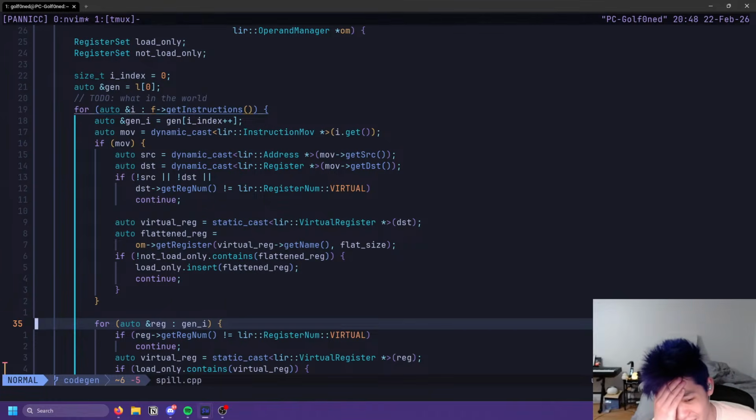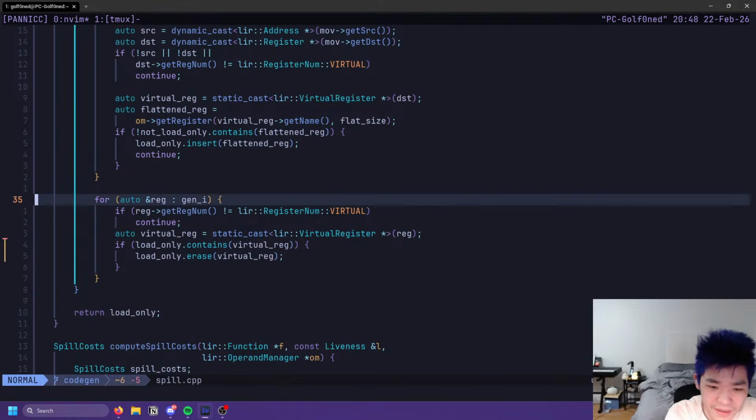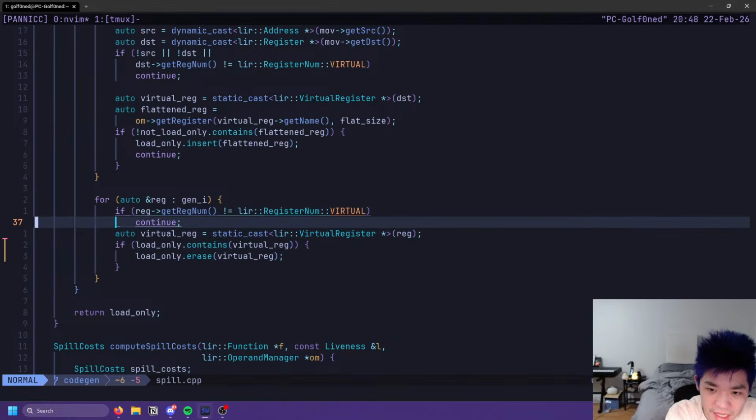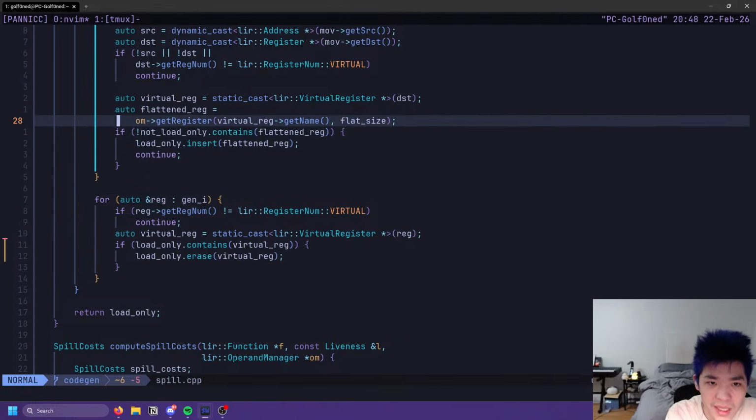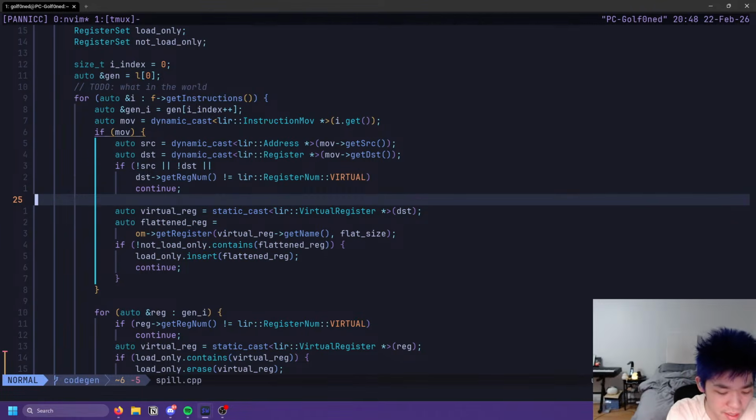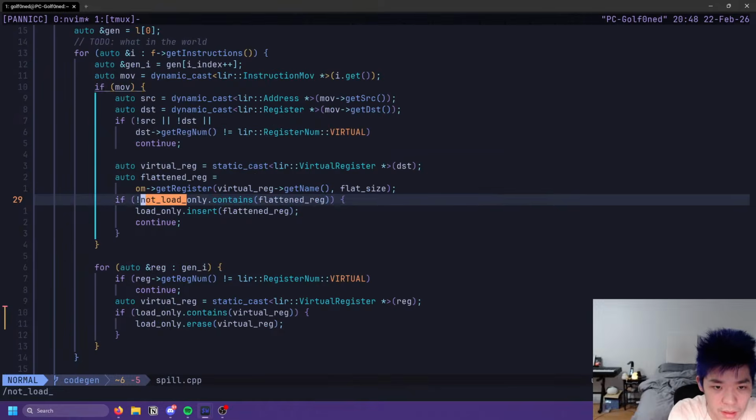Oh my god. And then what was I doing here? Where is not load only used? That's the only place? Wait, what? Oh. Okay, I'm definitely doing something wrong here. This is the nightmare of spaghetti code. This is awful.